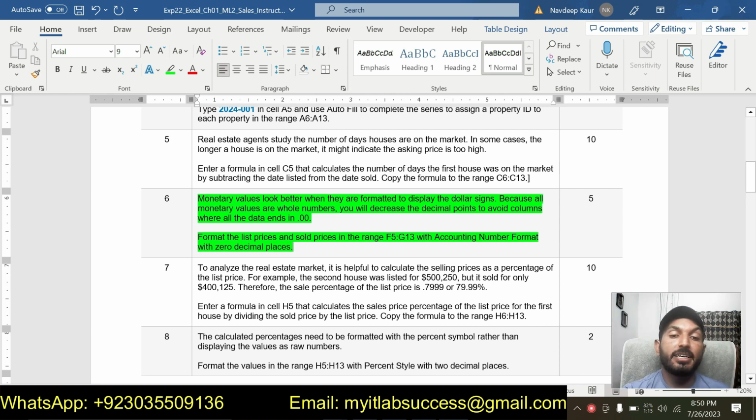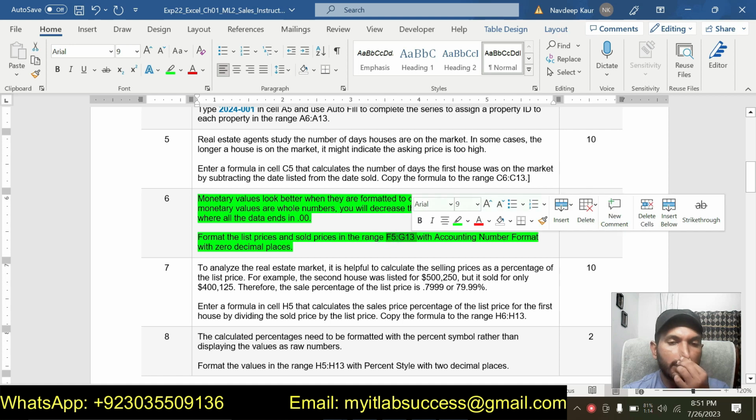So the next step is: monetary values look better when they are formatted to display the dollar sign. Because all the monetary values are whole numbers, you will decrease the decimal points to avoid columns where all the data ends in .00. Format the list prices and the sold prices in the range F5 up to G13 with the accounting number format with 0 decimal places. So basically now we are supposed to change the number formatting for the data, and we are supposed to apply the accounting number format to this range, that is F5 up to G13, with 0 decimal places.